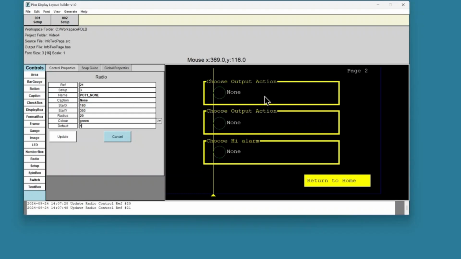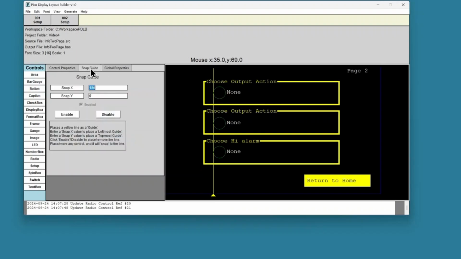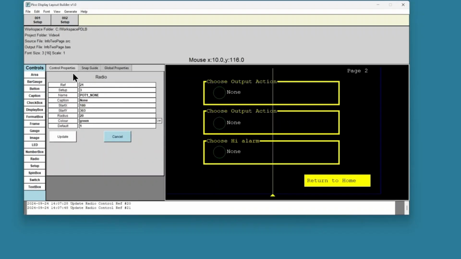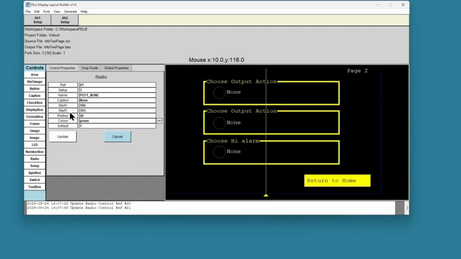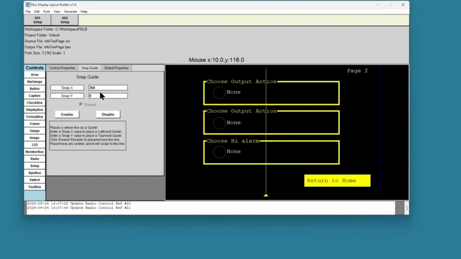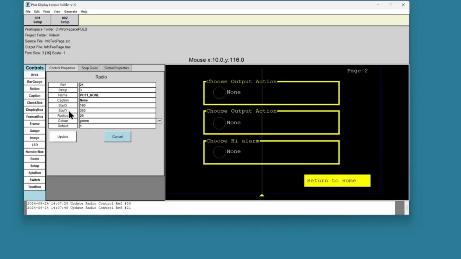All right, let's put another radio button in the middle, and that'll be around 400. So let's move the guide over, and maybe 375. Oh, I think we can come over a little bit more, 360. Very good.